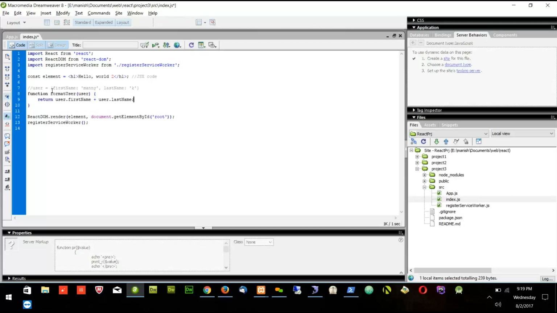So I created a function. I pass some object and I'm returning the first name plus last name. Let's put a space between the first name and last name, so it is first name, space, last name. This is the return value. Whenever I call formatUser, it will return the first name, space, and the last name. This is the use of this function.